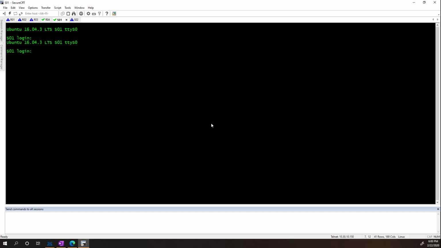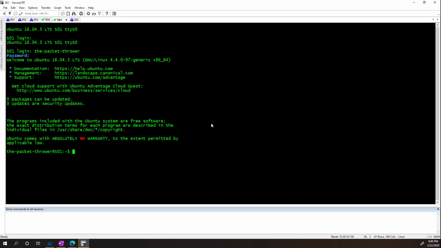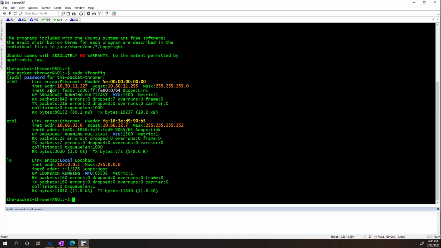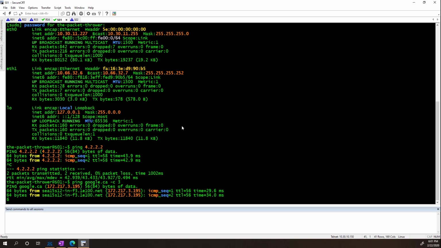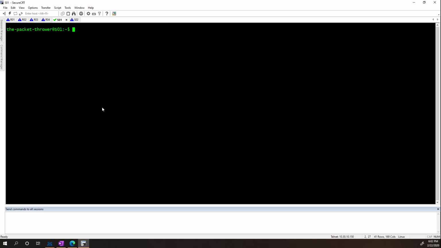And then on the Linux host, if I log in with the username packetthrower and password Cisco, there we can see that we have an Ubuntu 16.04 host. We can see that the 10.66 address is being provisioned, and also I have the flat interface, which is the external, so I should be able to get online if I ping, and I can. And DNS should work too, which it does. There, just clean up the screen a bit.